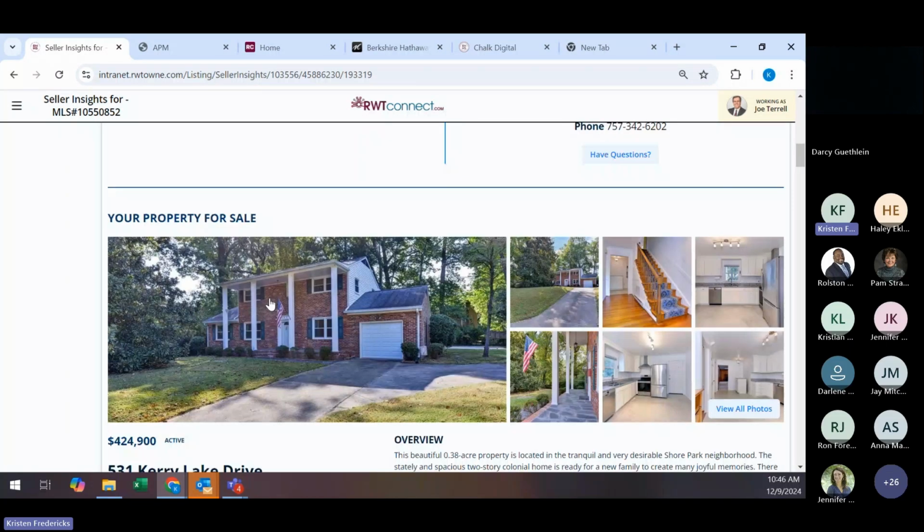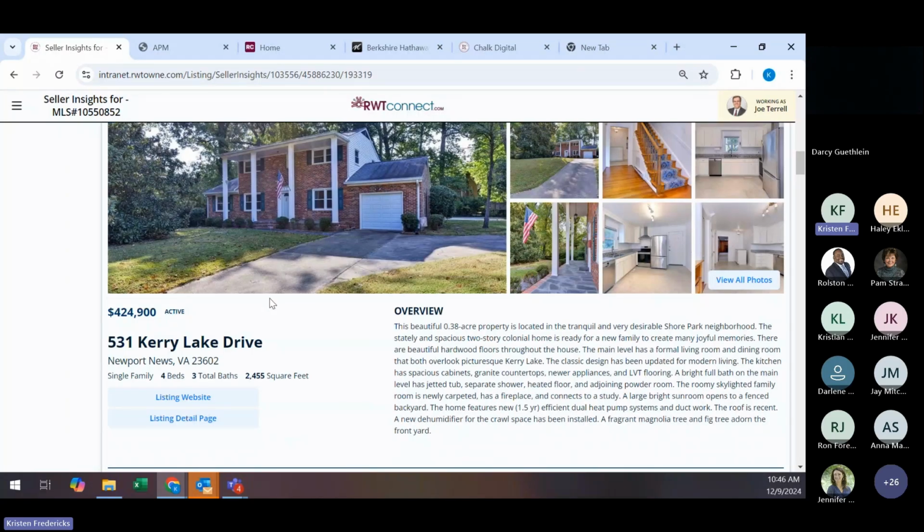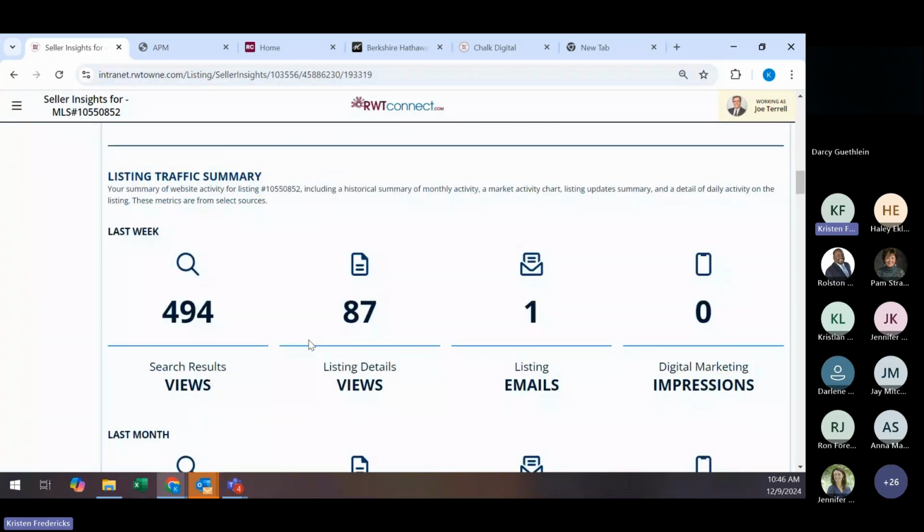That seller insights report, then it comes in, it's going to show your property, your subject property. This is available, and it's going to show what's available on the website. It's going to show your property detail pages if you need to. It's also going to show that listing traffic summary on here.